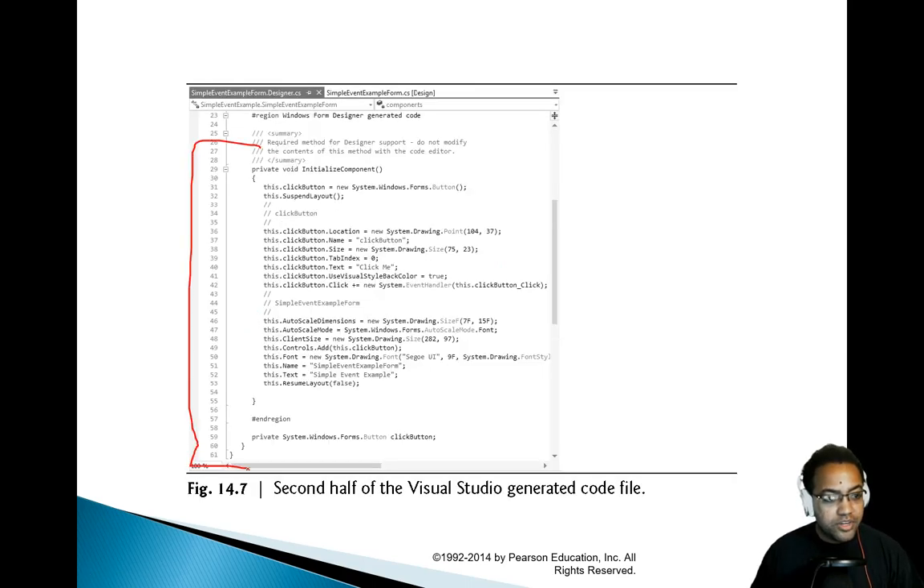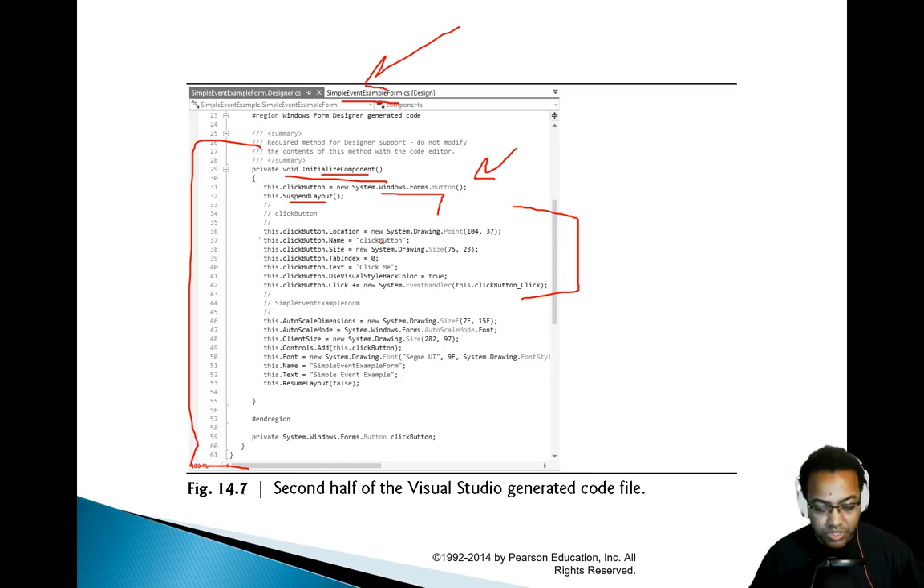And here we go. Here's an example of the code behind for simple event example form. They initialized a component and they added a new button to the form, and then they said, I want you to suspend the layout. And then this.click button location is adding all the properties to the button based on the initialized component, which you saw in the main window when we said initialize component. And then we added more properties to different parts of the page. So auto scale dimensions, drawing, and all this stuff. This is how you would actually generate the page with nothing but C#.